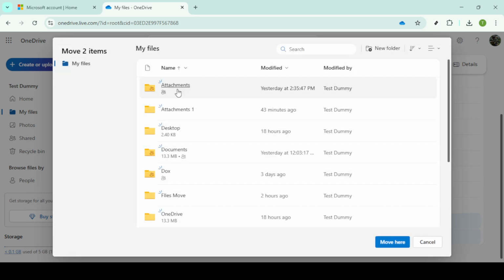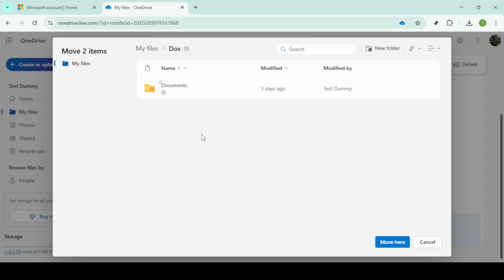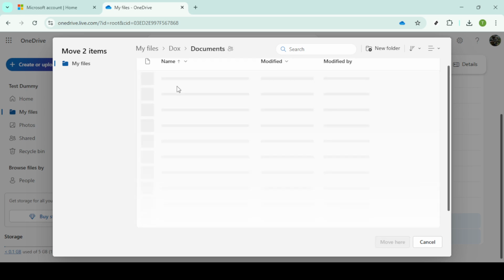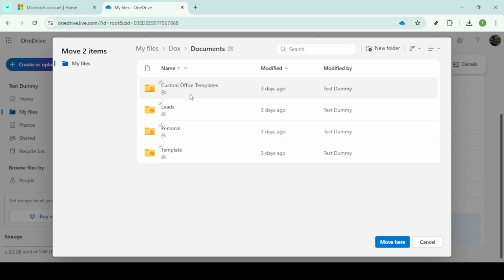Once you've made your selection, you have a couple of options. You can either move or copy these files to another location. For moving, click on the Move To button located on the top menu bar. Alternatively, you can also click on more options by selecting the three dots, and from the drop-down menu, choose the Move To option.